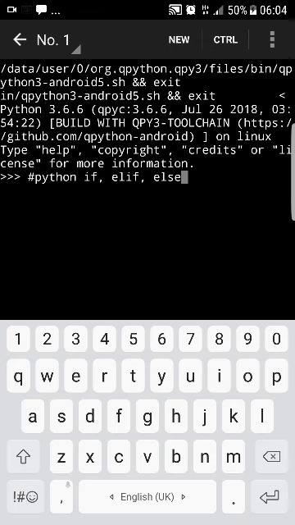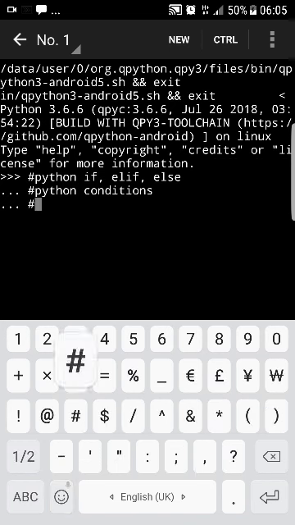Now, but before that, we are going to quickly look at Python conditions. Now, these Python conditions are also called comparison operators. Okay, they are logical conditions, and for example, let's see a lot of them here.